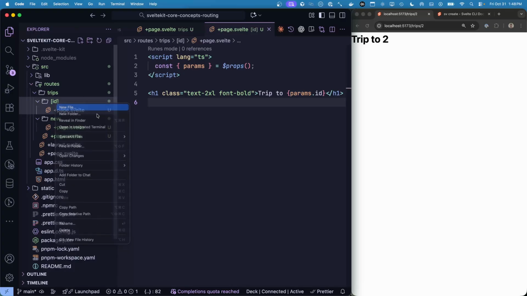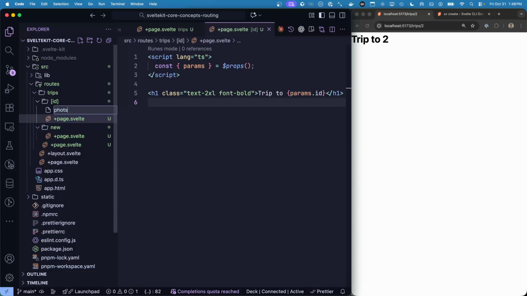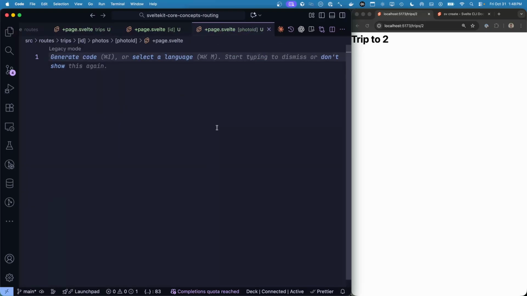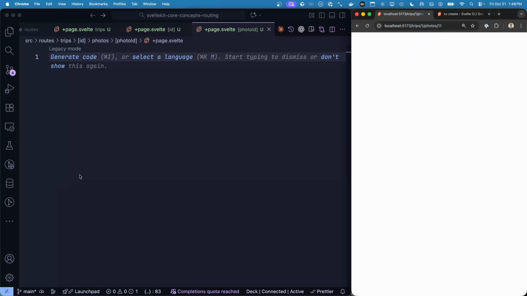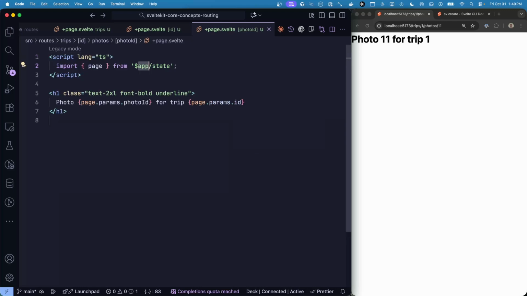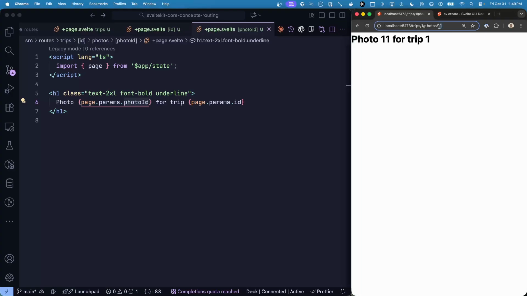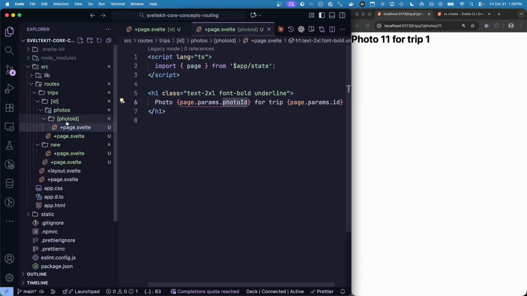So let's say I am going to create a new photos folder within ID, and then within this one I add a photo ID to match some given photo ID, and then I'm going to add a page.svelte in there. And now what this does is this would match a route like this one here. Of course, again, blank page. If I add some more markup in here, I get the photo ID, which matches this second one here, because I named this folder photo ID, and params.id comes from the parent ID folder that came from here.